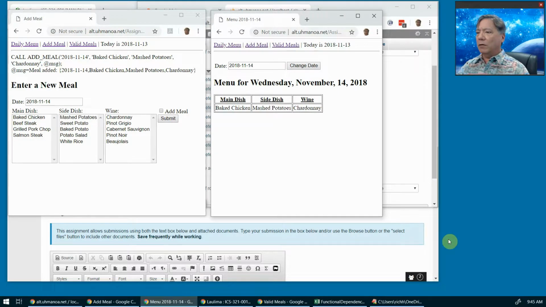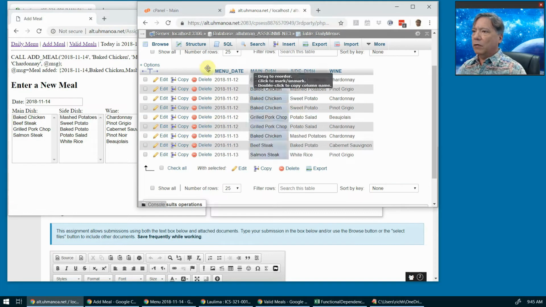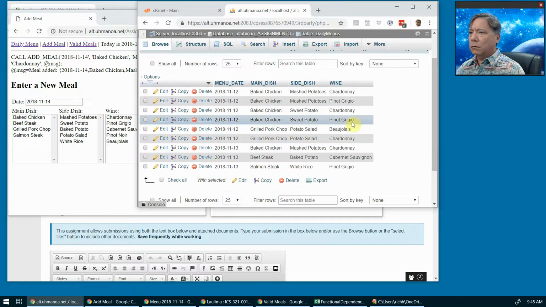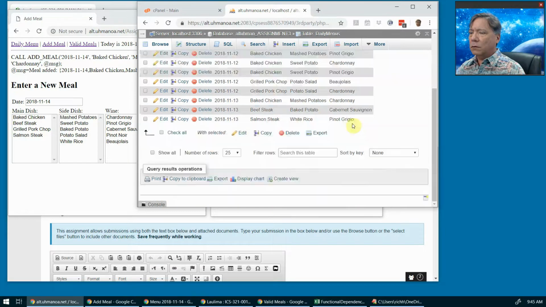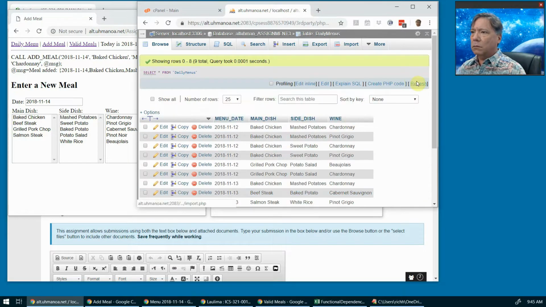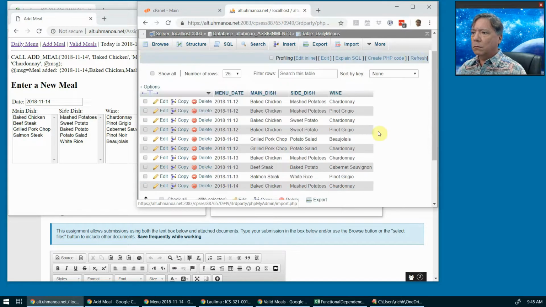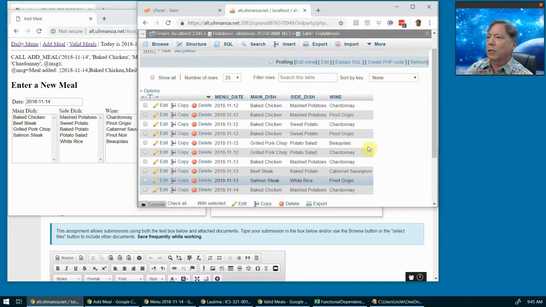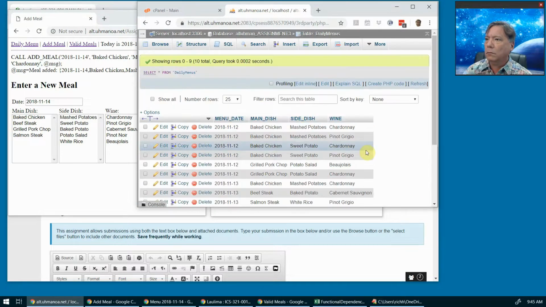And if we go to here, we can hit refresh, and we see now there's a 13. Here it is, 14. Baked chicken, mashed potatoes, Chardonnay. All right.